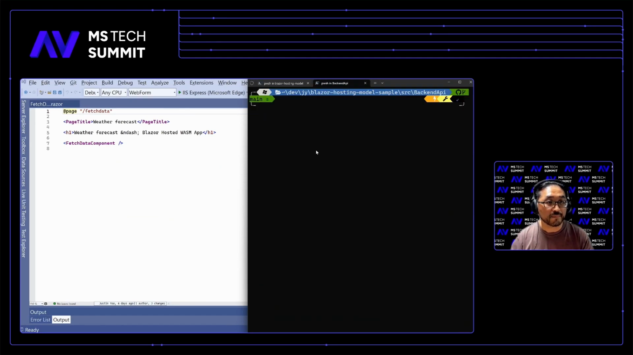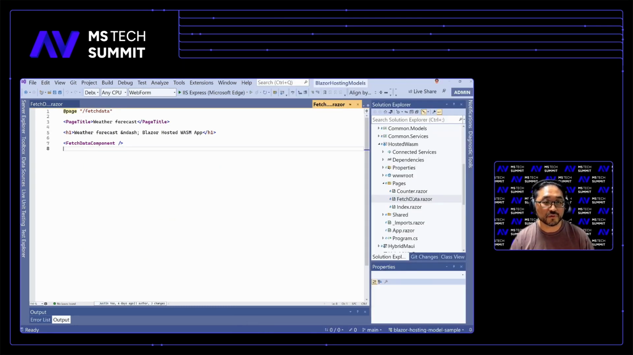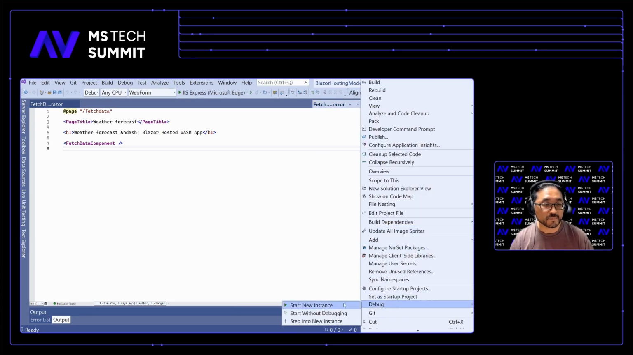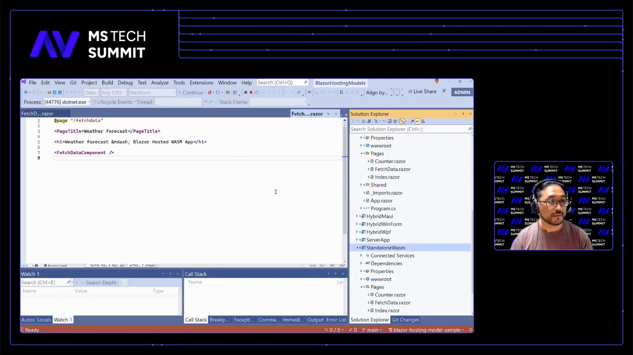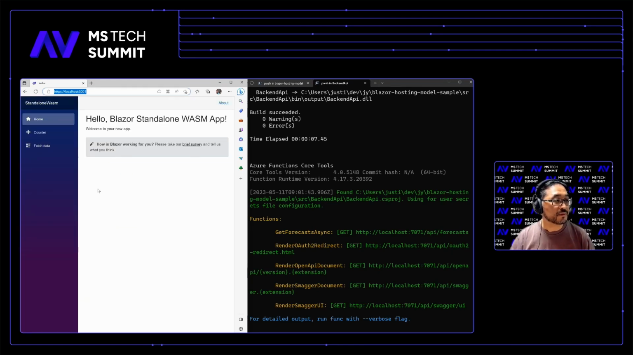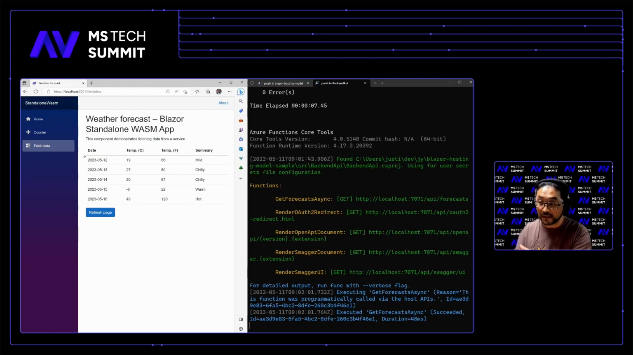And this time, I'm going to run the same backend API as an external backend API. And this time, I'm going to run the standalone web application. Then the application runs on this. So this is the standalone Blazor WebAssembly application. This is the fetch data, and this is calling the external backend API.